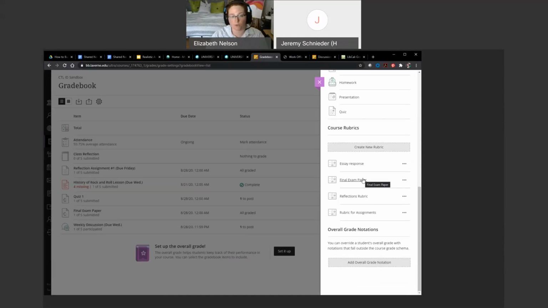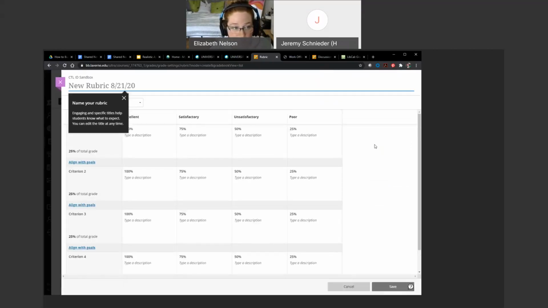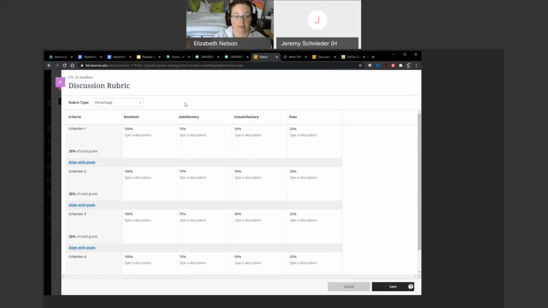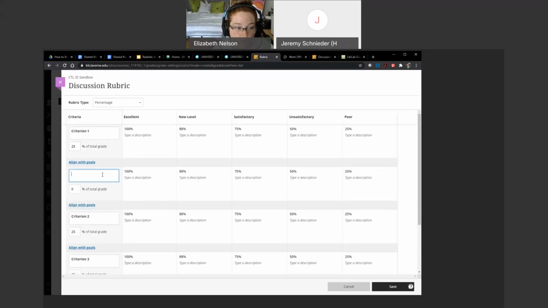So this is a cool tool that was actually very similar to the one that is in the original course view. Yeah, rubrics. You have the ability to create a rubric for your class. So if you have consistent discussions, create one rubric right here by clicking on new rubric. And you can fill it out. You can add more columns. You can add more rows. You can change the title. It'll automatically calculate the overall percentage.